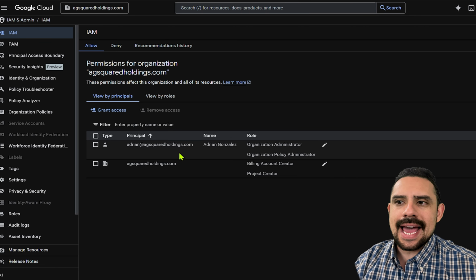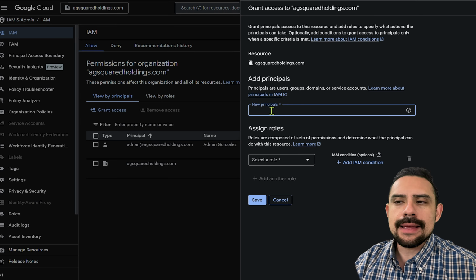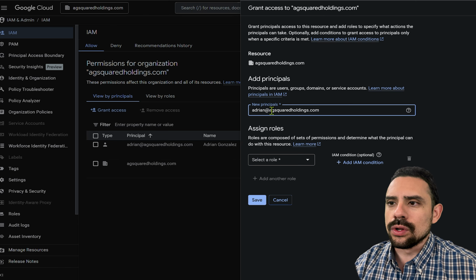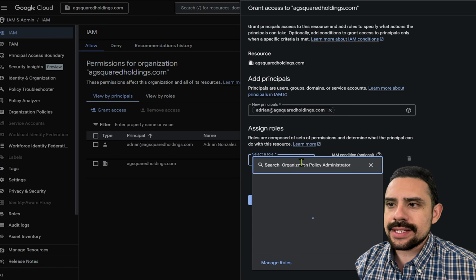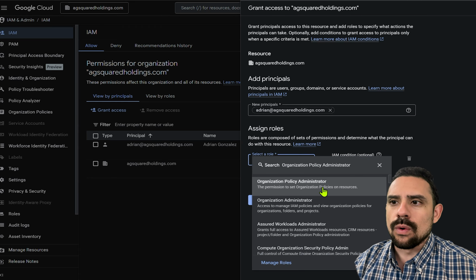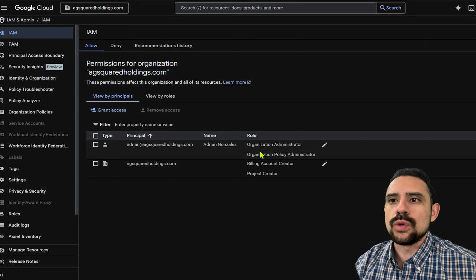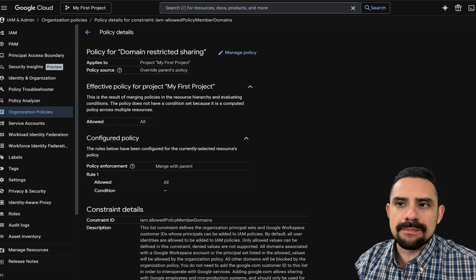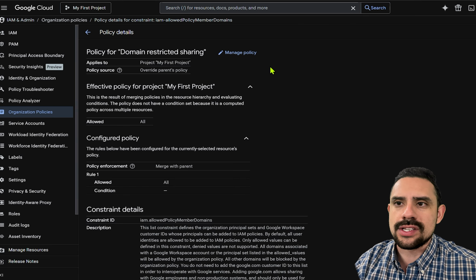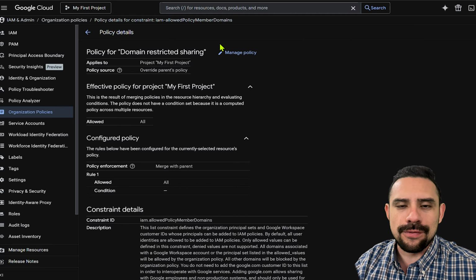In order to add that additional role, we're gonna click on the Grant Access button, type in this text field your username, and then assign the role Organization Policy Administrator. You'll see that come up, select it, and then click Save. Once you click Save, you'll be able to see that appear here. Now we can go back to the organization policies that are found in the My First Project resource, as you can see on the top left, and now the Manage Policy icon is enabled for us.